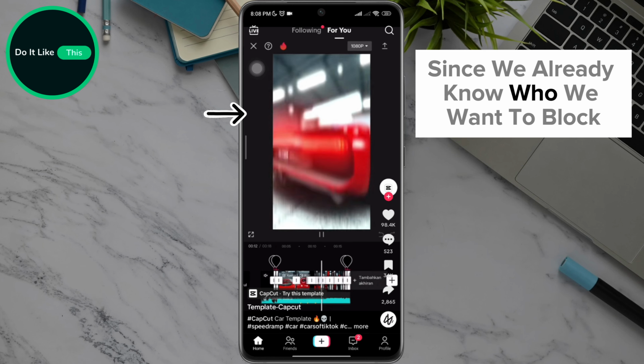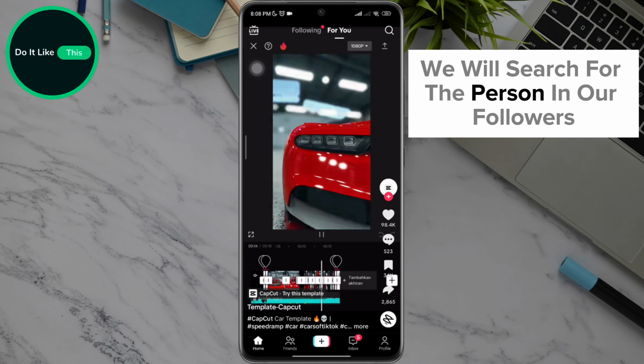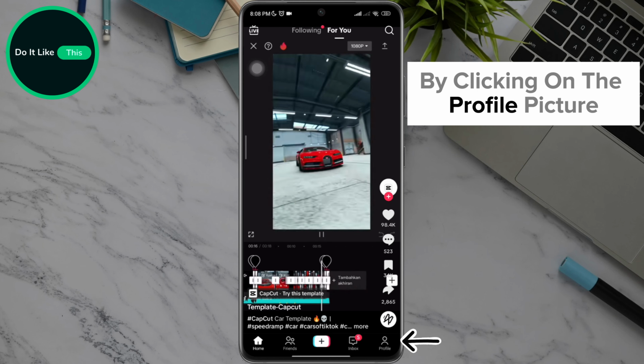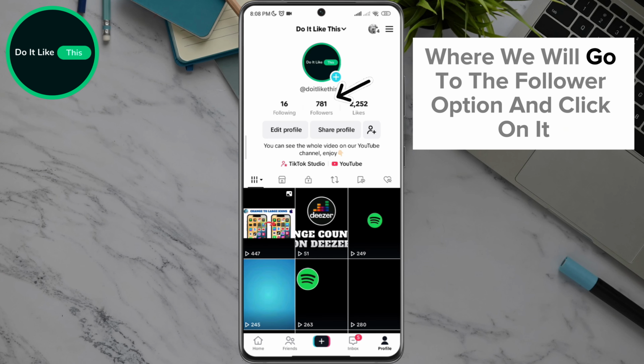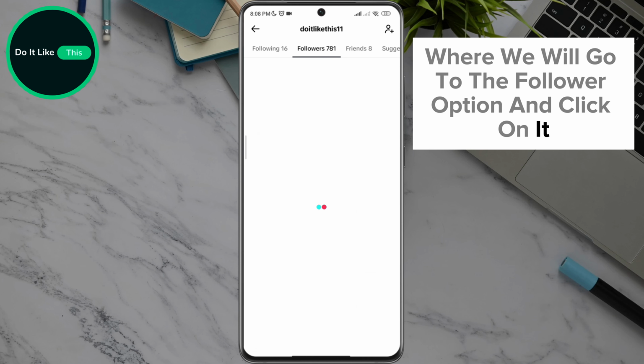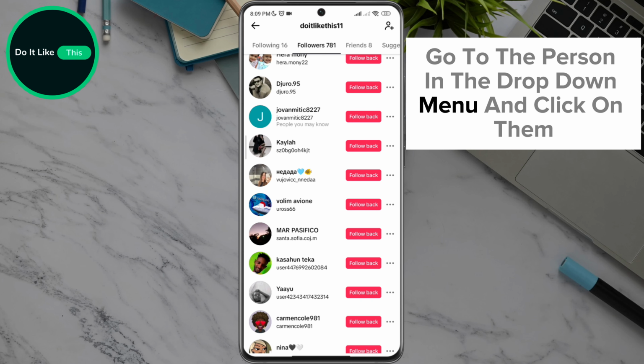Since we already know who we want to block, we will search for the person in our followers by clicking on the profile picture at the bottom of the screen. Our profile picture will open, where we will go to the follower option and click on it. Go to the person in the drop-down menu and click on them.